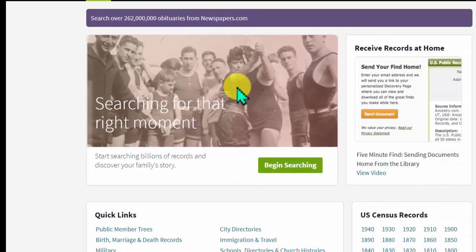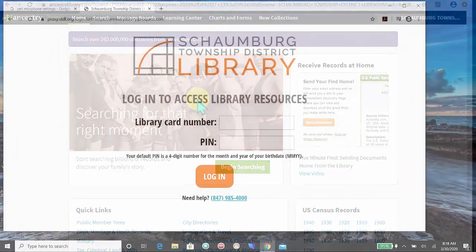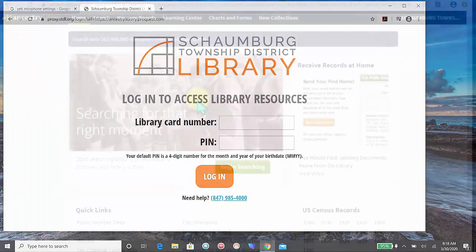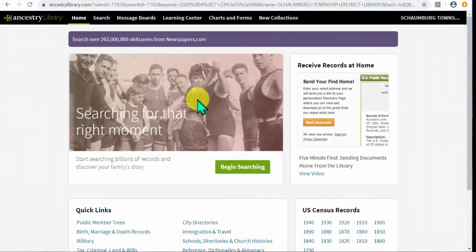Now, I have previously been enrolled in it in terms of my login. So during the time that you're going to see this, I will be showing you an image of what the screen will look like when you try to access Ancestry Library Edition, and you will see that you will need to enter in your Schaumburg Township District Library card number as well as your individual PIN number. But at the moment that we're here, we're already past that point.